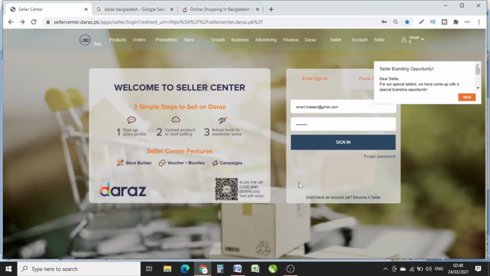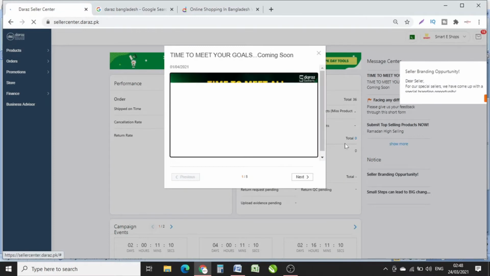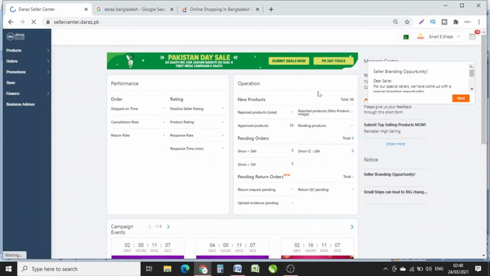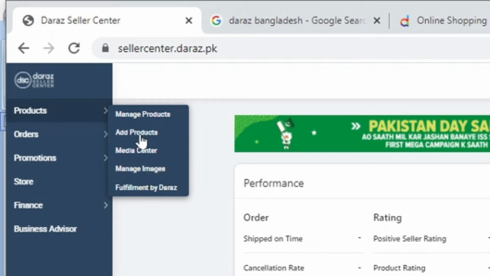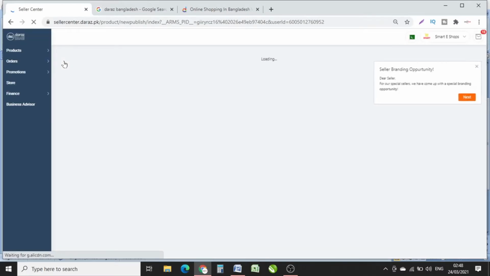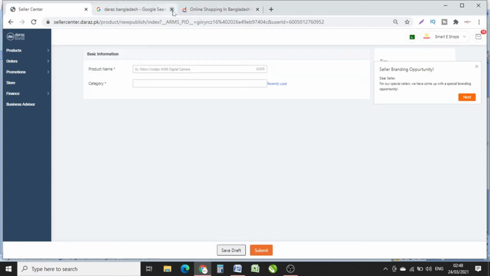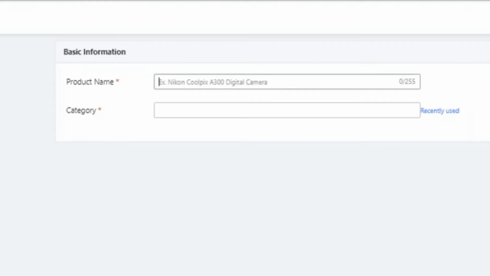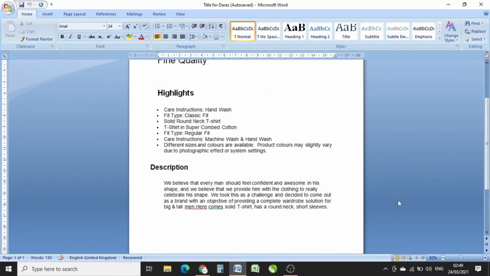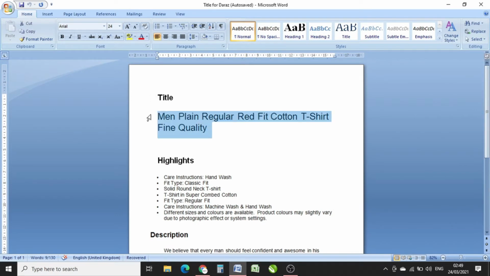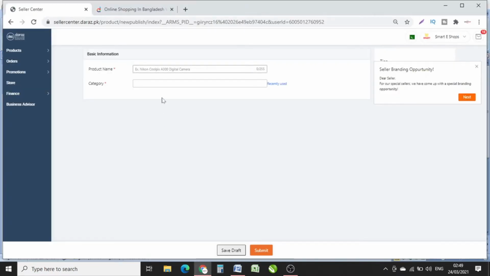Now here you have a dashboard of a Seller Center. You just need to put your email address and a password and then press the sign in button. After sign in, you will have this interface. You need to go on the left side of the button. You need to click this add product button. Now in this product name box, you need to copy the product title and paste it there.